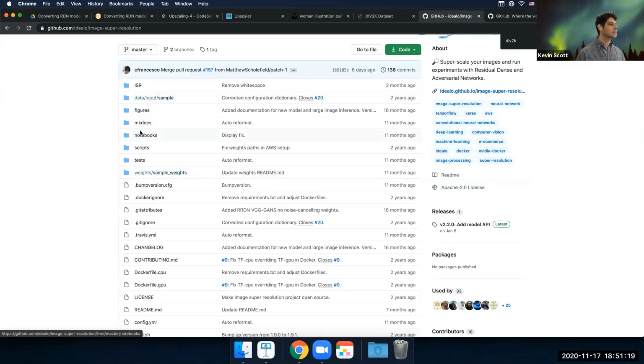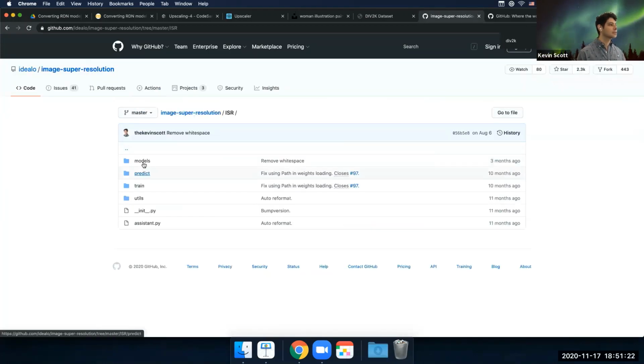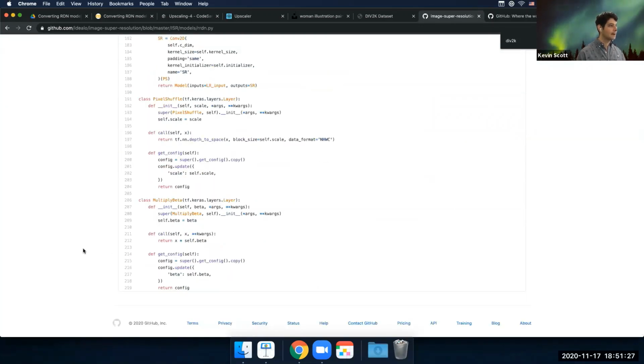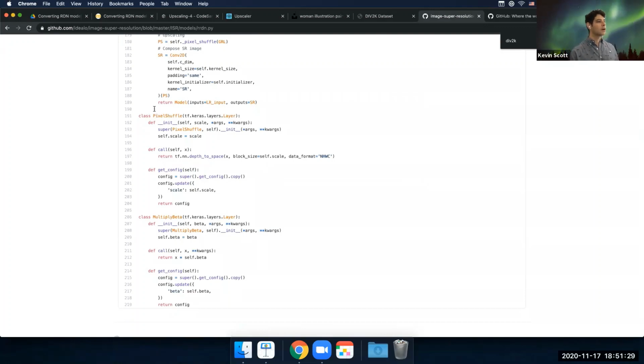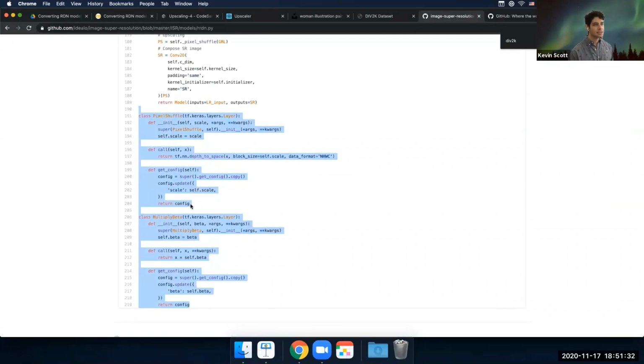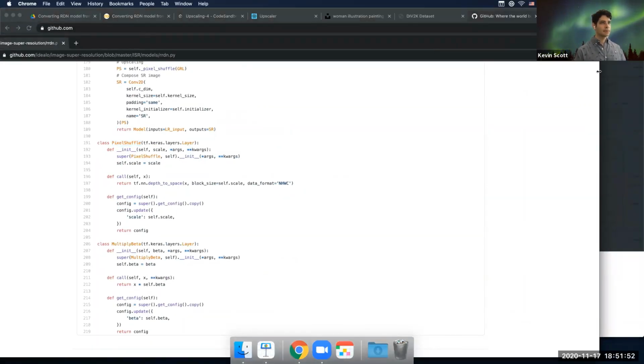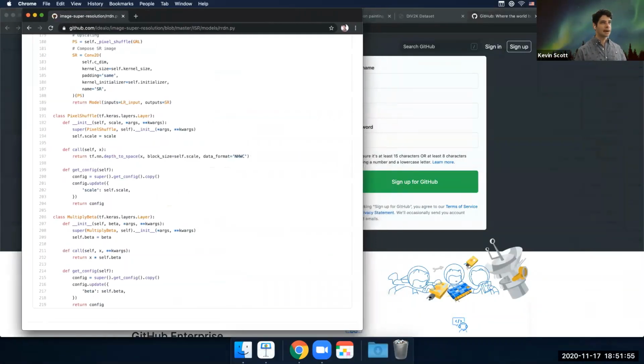I'll show you specifically the back and forth. Where is it? ISR models. So there are these custom layers that this model is implementing. I believe these are explained in the paper for ESRGAN, specifically pixel shuffle and multiply beta. TensorFlow doesn't offer these natively because these are custom functions. And so what you need to do is effectively re-implement them in JavaScript.